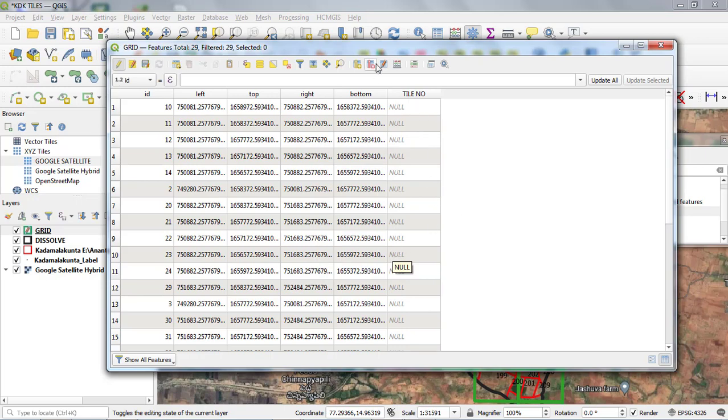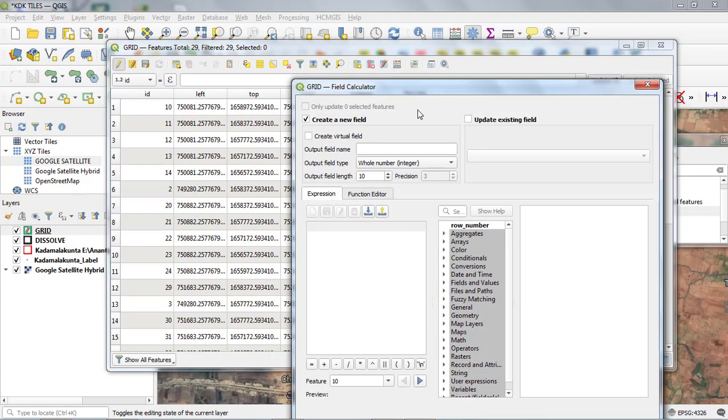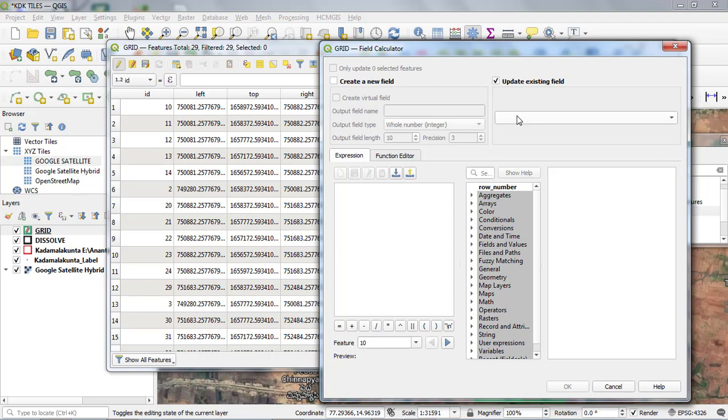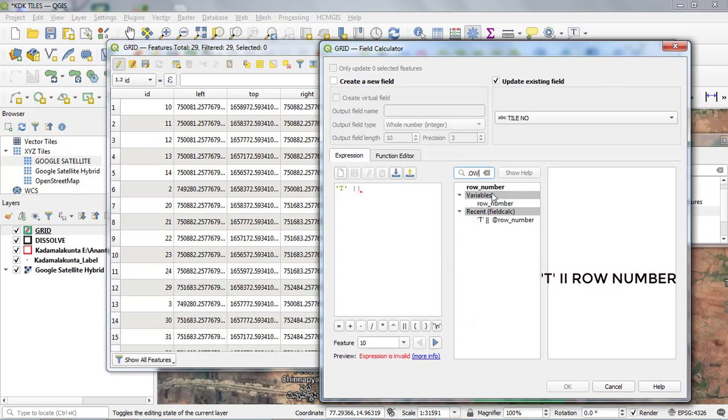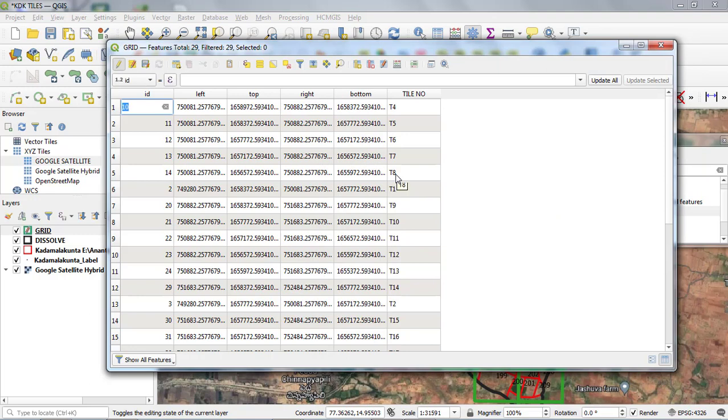And now after that open the field calculator, and click on update existing field, and here select the tile number, and after that here in the expression, select single inverted comma and capital T and single inverted commas and this string, and after that select row number, and after that click on OK, so that we can create an attribute column in which we can see the tile numbers of each grid polygon.